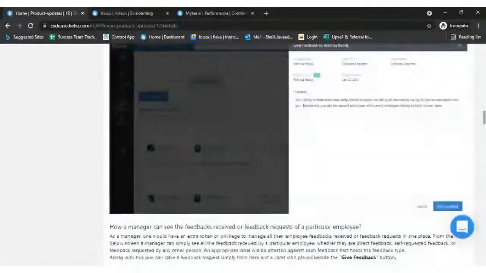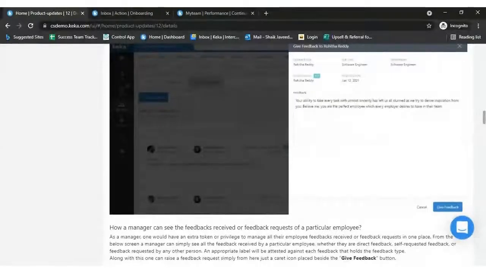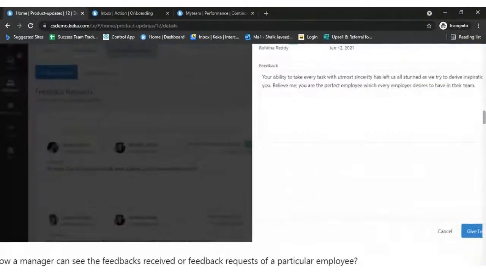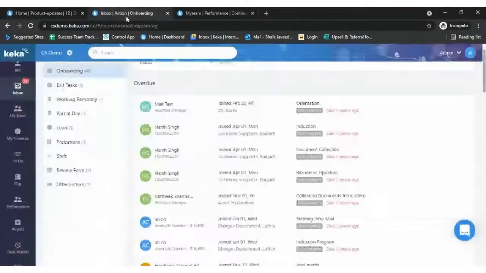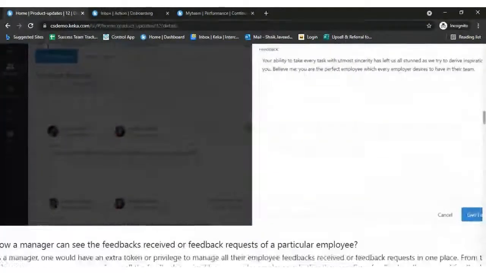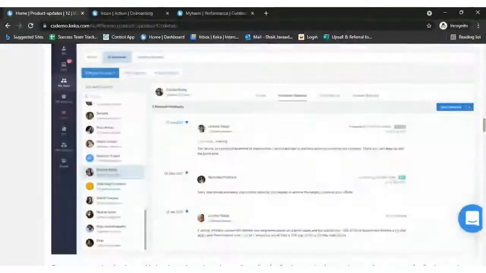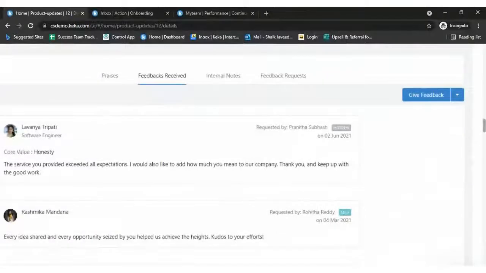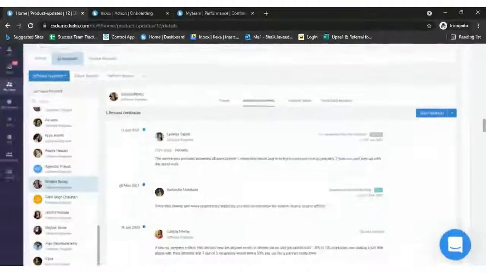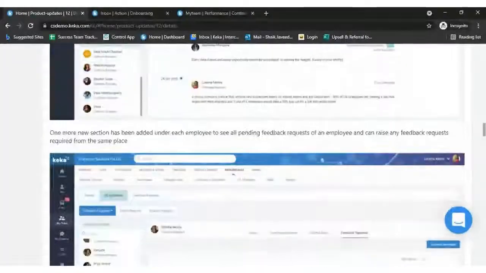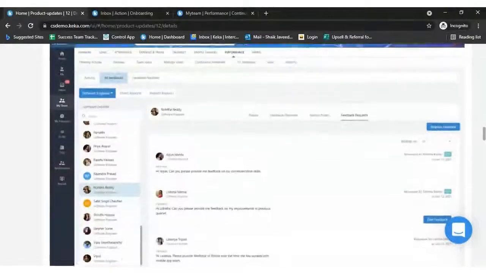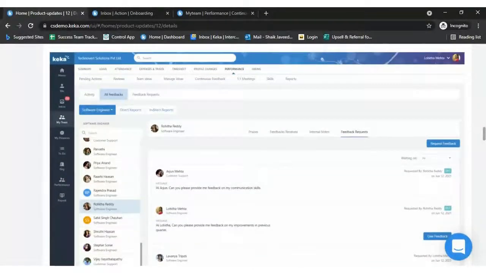In case you individually want to go and give feedback, you can also do that, right? If you want to give feedback from this particular page, you would be able to do that from My Team as well. There you have an option of Give Feedback. In case you want to provide feedback for anyone, you would be able to do it from My Team. And if you want to request feedback, you would be able to do that.